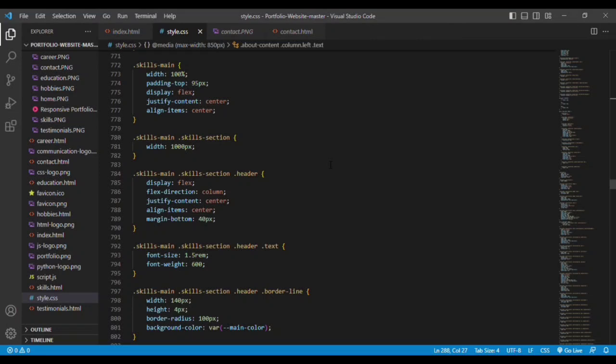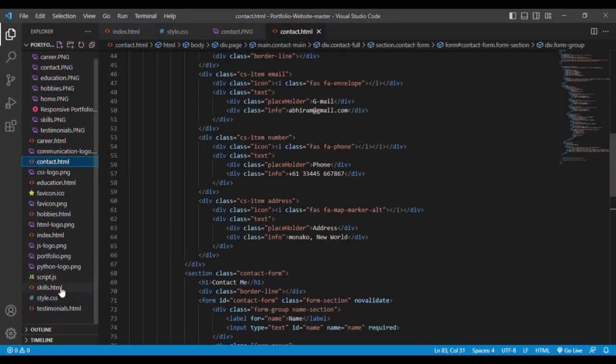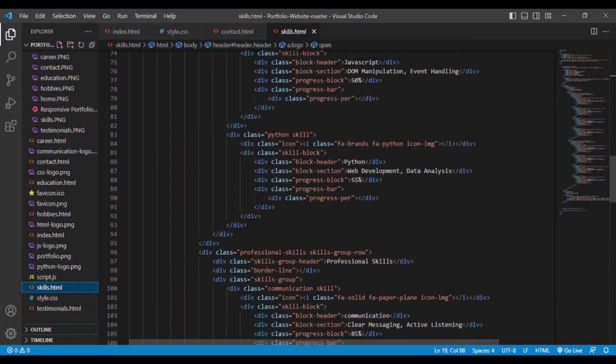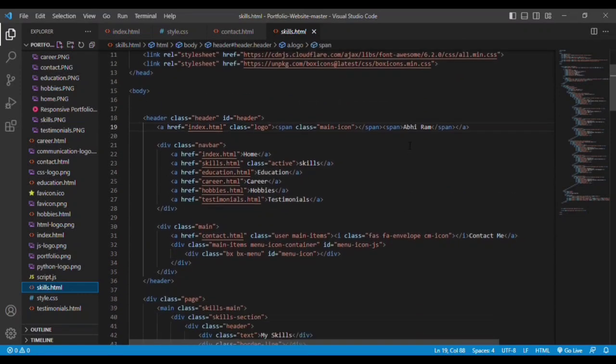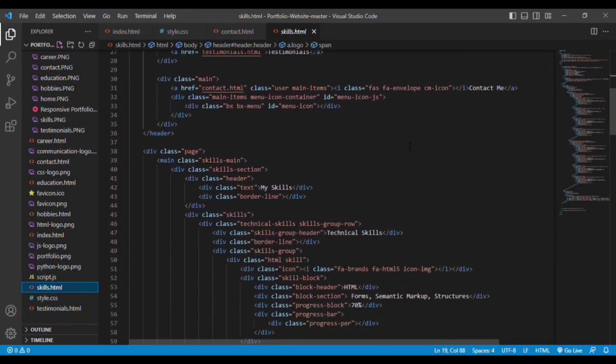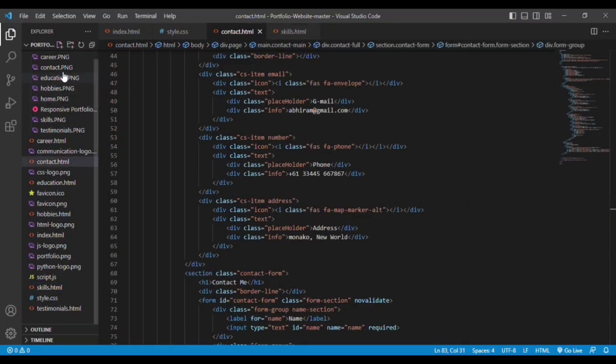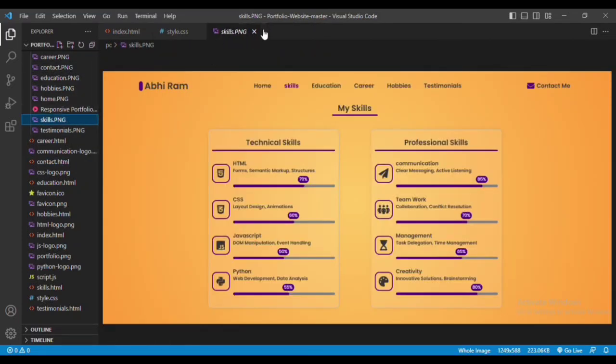So next we have the skills main section. So let's go to the skills section. You can see this is the skills section. Just one second. The header element I already explained to you, so let's go directly to the skills section. So we have a div element that is my skills, that is the heading. Now let me show you the image so that I can explain to you. Just one second.